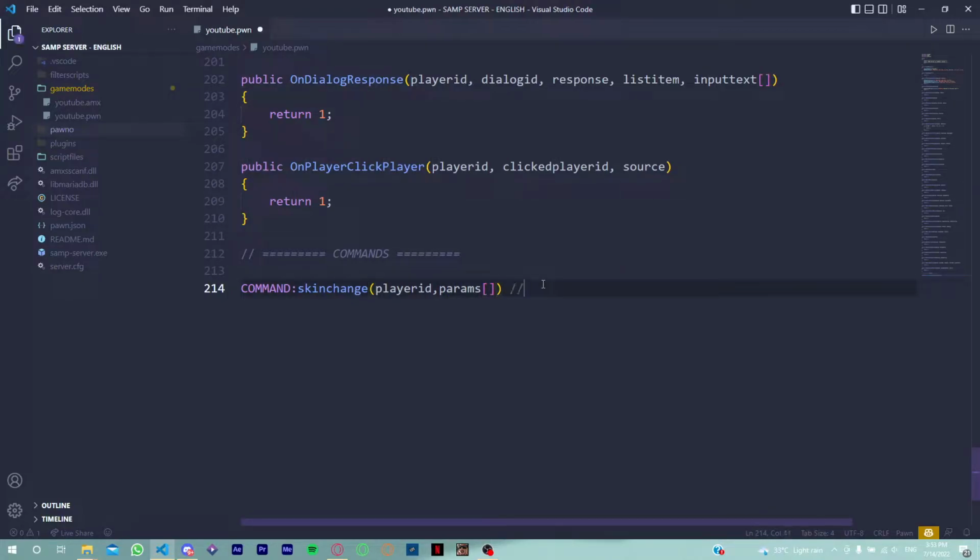For example, the user would be writing slash skin change, right? And after that he will write skin id. So when he writes this, these are the parameters which are given to us. I will just do this and we will just paste this here. Okay, so now we will first write return 1.